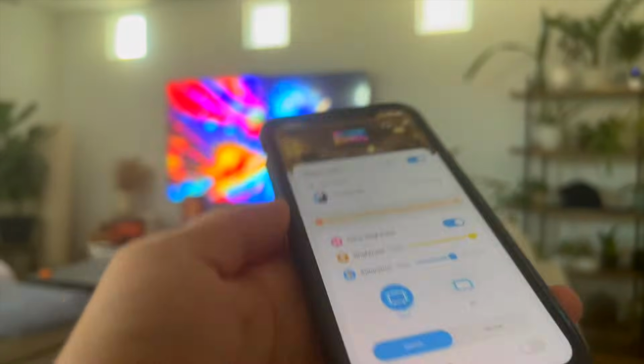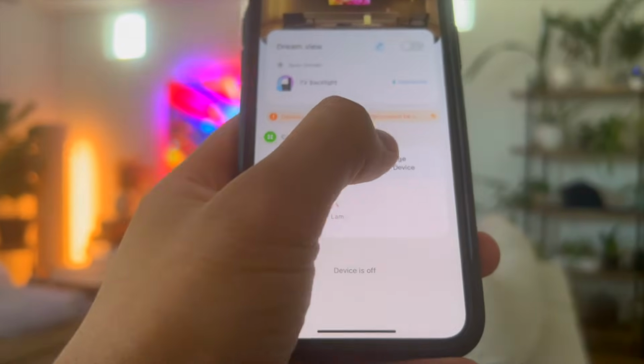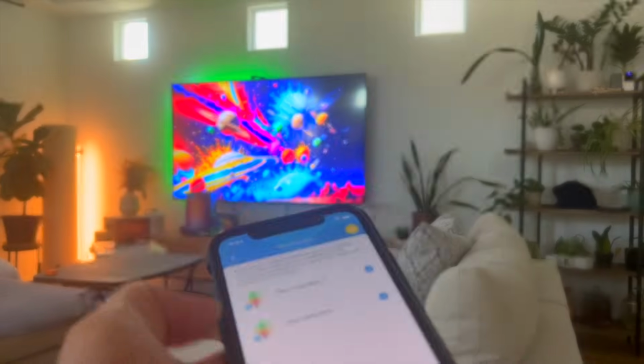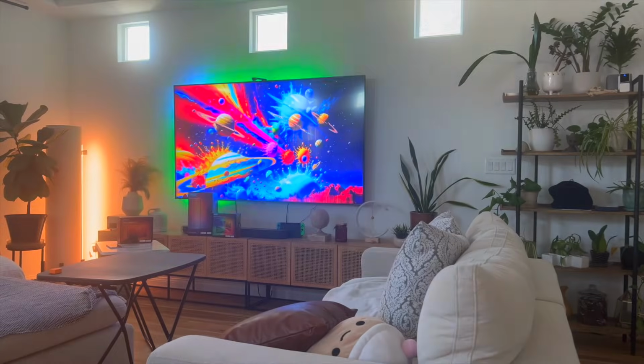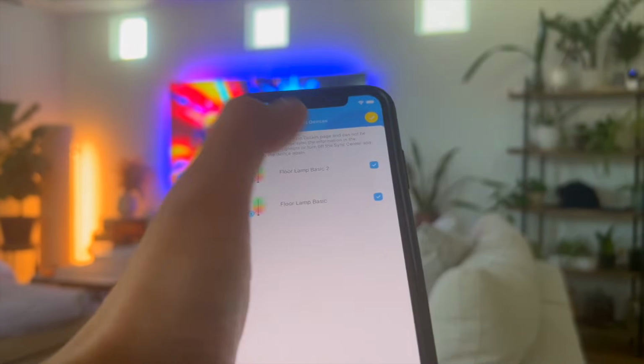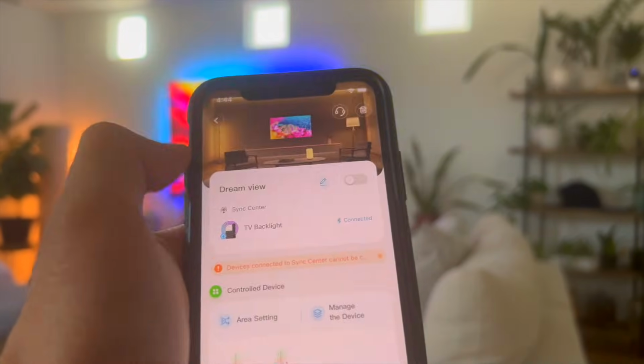Movie Watching Dream View is just a really neat way to sync all your lights together. In order to sync the other 2 floor lamps, I click on Manage the Device and then tick on the other 2 floor lamps here. So make sure those are ticked on. Basically, any devices that you want synced up together are going to appear here, and you just have to tick the box on or off.